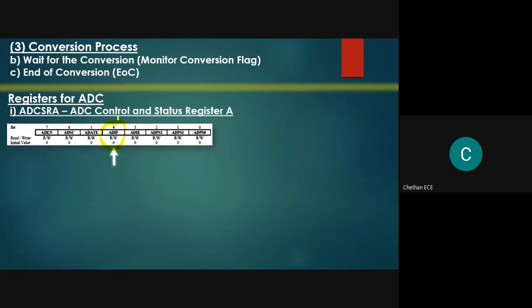Bit number 4 should be continuously monitored. When a conversion is complete, if this particular bit indicates 0, it means that the conversion process is complete.